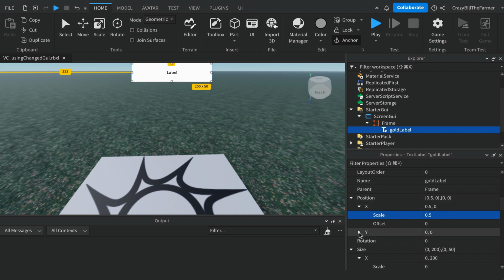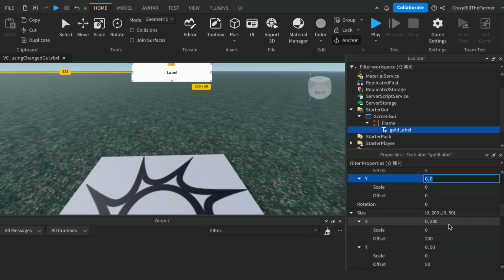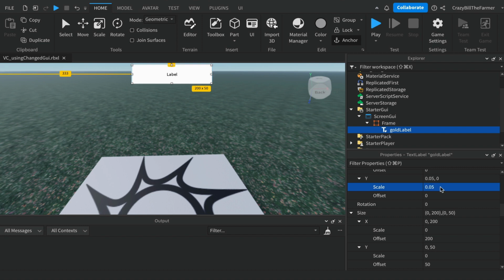So with the Y position for the label, just expand that one. And we're going to put in here 0.05. Okay, we'll just move it down a little bit. You could move it down perhaps just 0.1 altogether. It's totally up to you as to how you want to position this on the screen, but that's probably pretty good at the moment. Now we'll change the background and the text as well for our gold label.